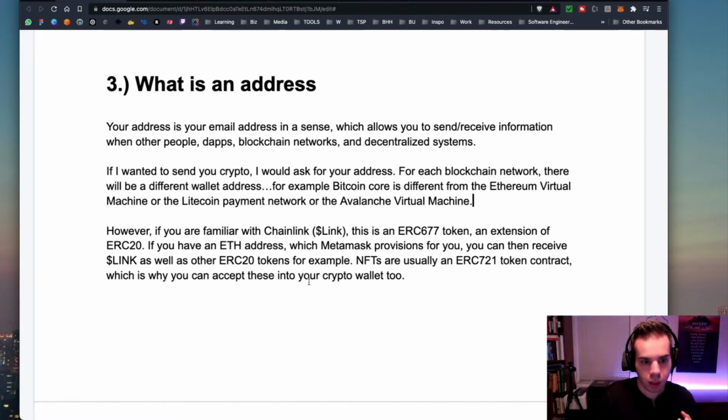So just an example of this: Chainlink is the coin or the token that powers oracles. And this is an ERC677 token, an extension off of the ERC20 token. If you remember from my PopFam workshop, I went through how to create your own ERC20 token, but specifically Chainlink is a specific subset of an ERC20 token.